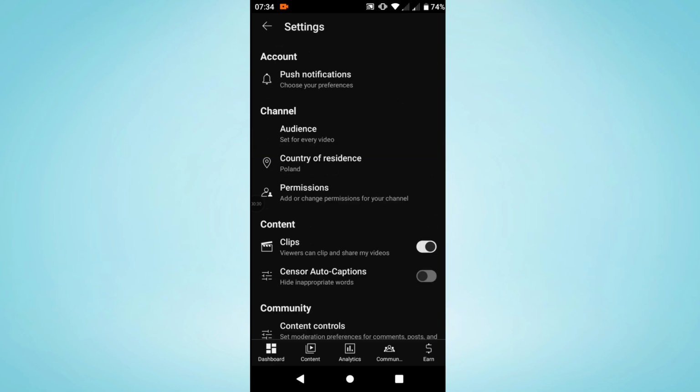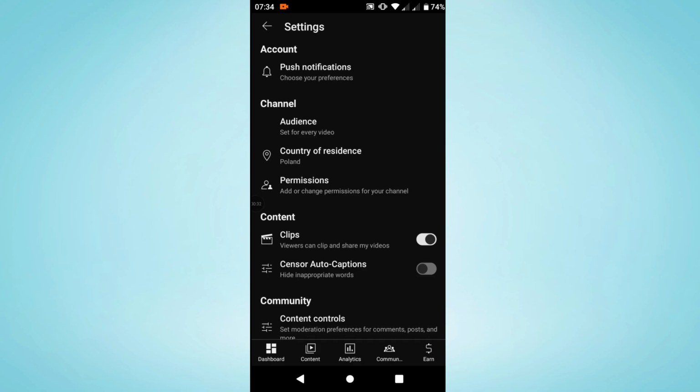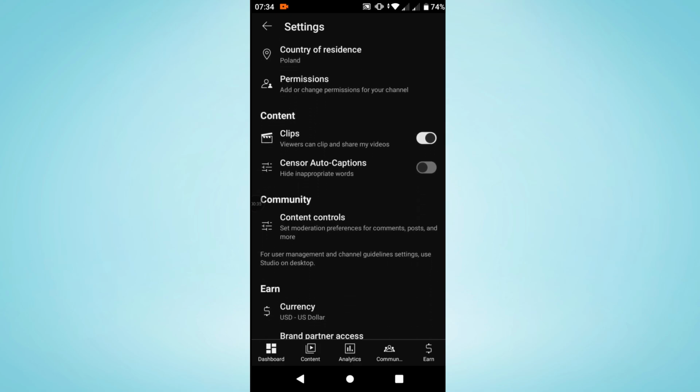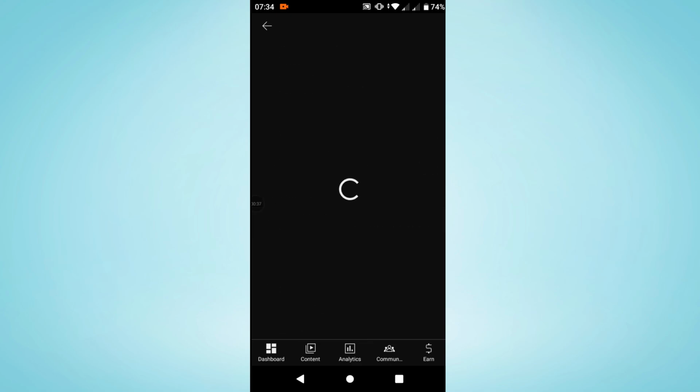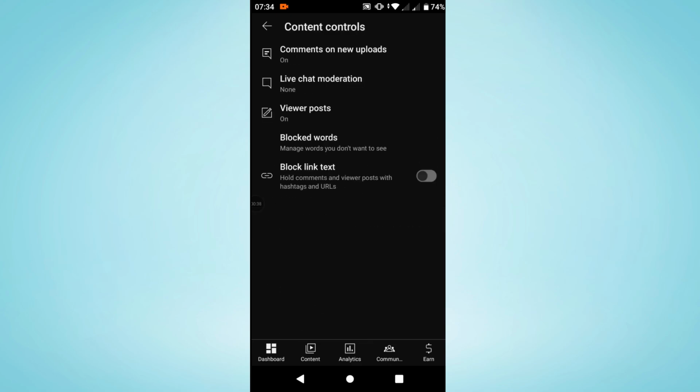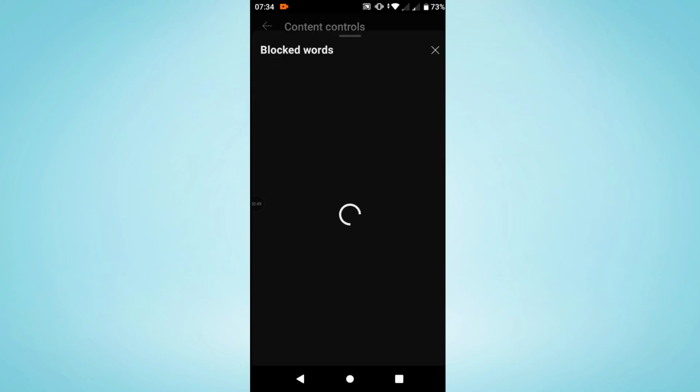So tap into it. And next, what you want to do, guys, is simply swipe down and navigate to the content controls under community here. And next, you will see these options. So one of these options is called blocked words. So you can manage these according to the description if you don't want to see this under your videos or in the comments under your videos here.